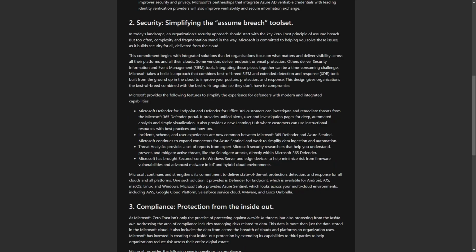Two: Security, simplifying the assume breach toolset. In today's landscape, an organization's security approach should start with the key zero trust principle of assume breach. But too often, complexity and fragmentation stand in the way.